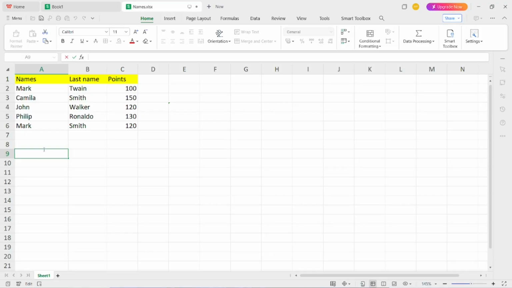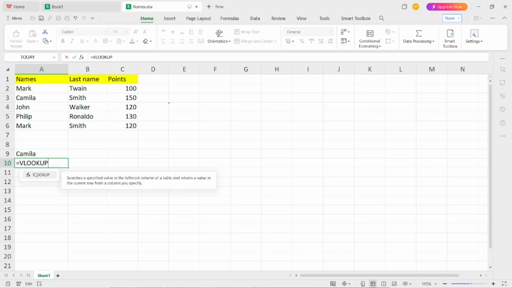name of the person. For example, I type here Camila. And after that, I need to type here equal sign, VLOOKUP. I need to open the bracket. Then I need to select lookup value. So it will be this value. After that, I press the comma.